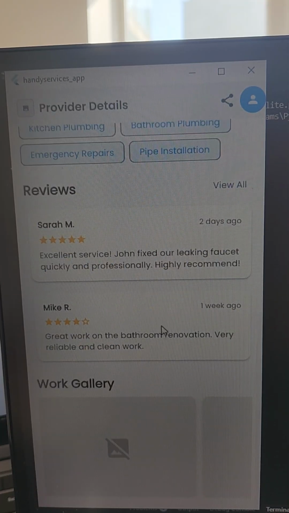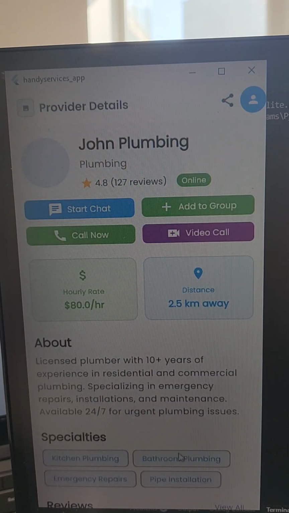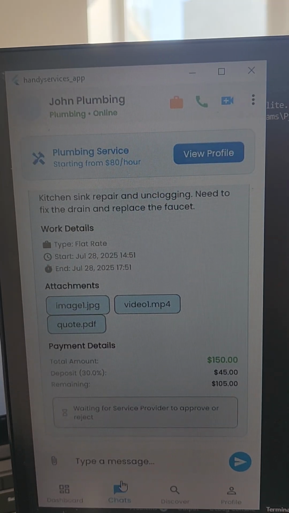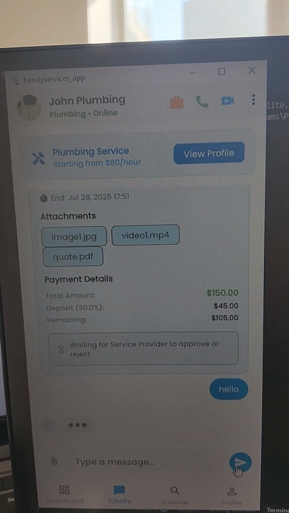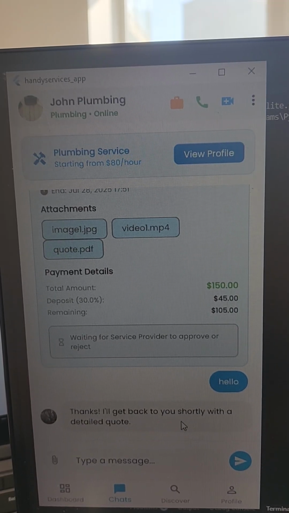At this part, this is really just a mock-up right now, but I'm gonna populate it with some real data. Then the customer, if they feel like they want to engage with this service provider, can start a chat. I already started a chat with them, and they can chat directly in the app. This is just some mock-up responses.